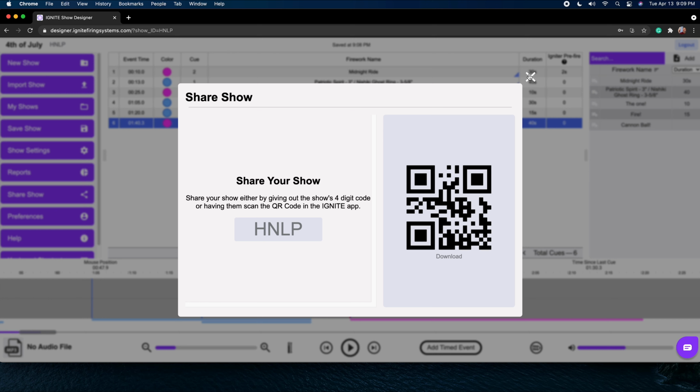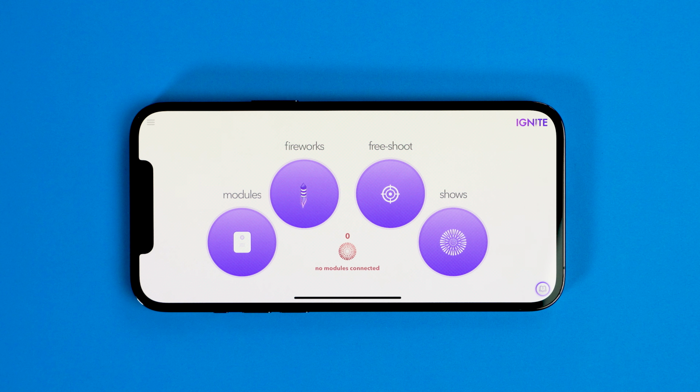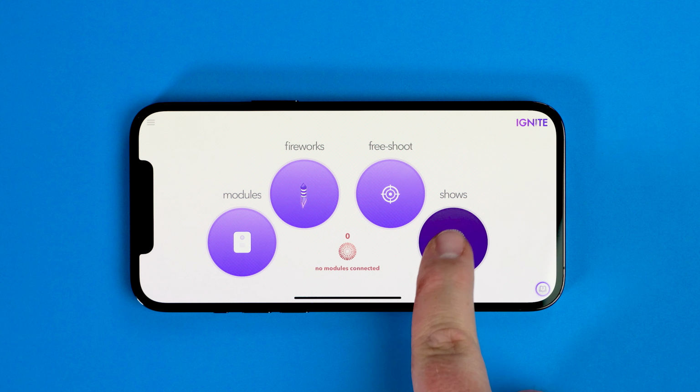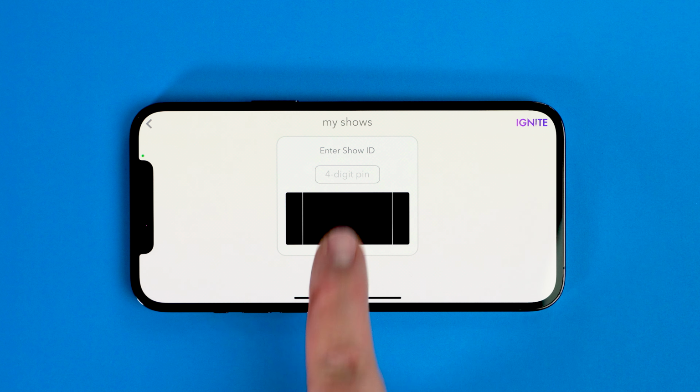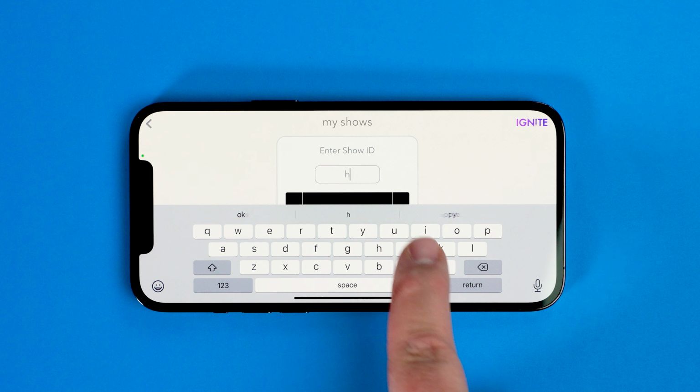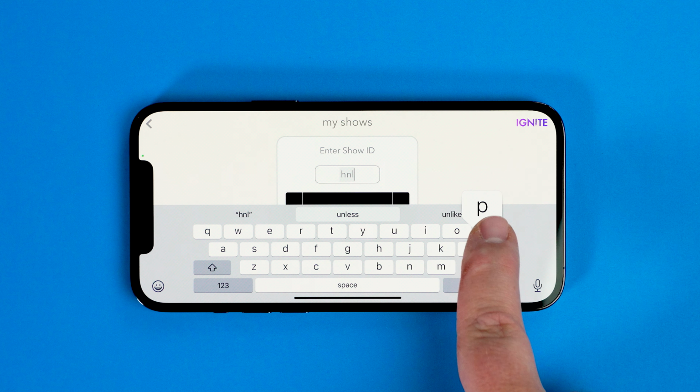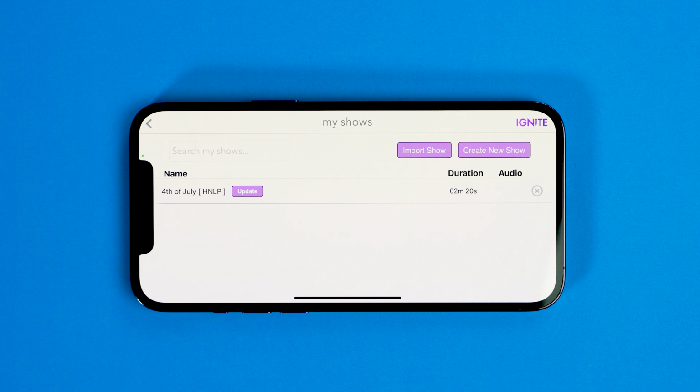Let's go ahead and switch over to the Ignite app. From the Ignite main menu, tap Shows. Now you want to tap the Import Show button and type or scan the 4-digit code. Once done, the show is automatically imported along with any audio soundtrack. And that's it. Pretty simple, right?